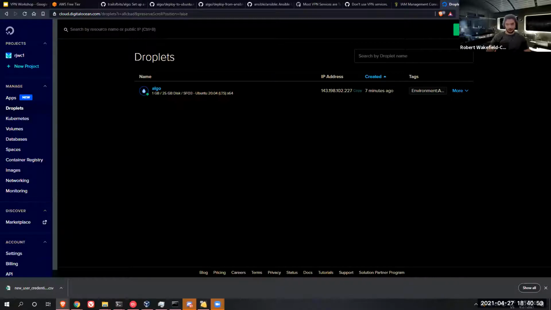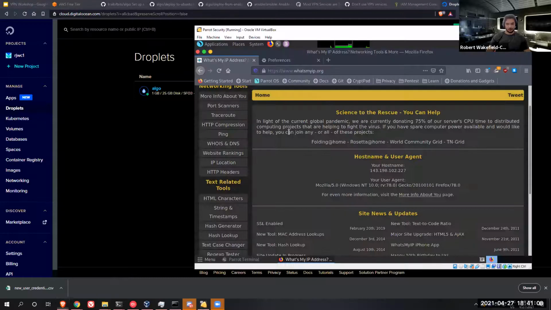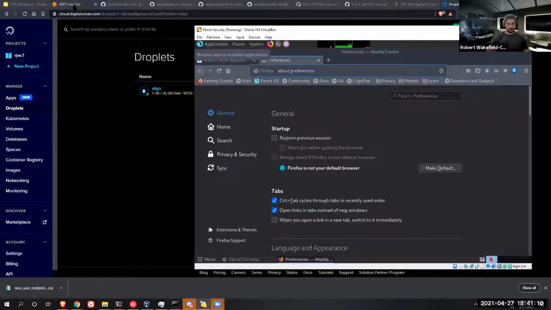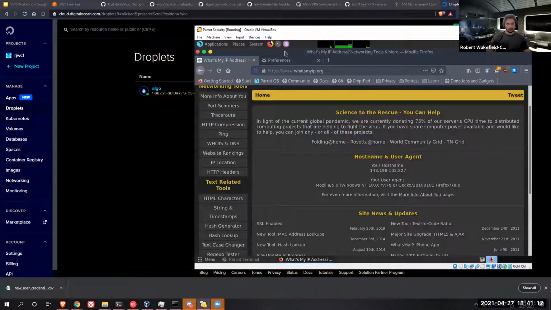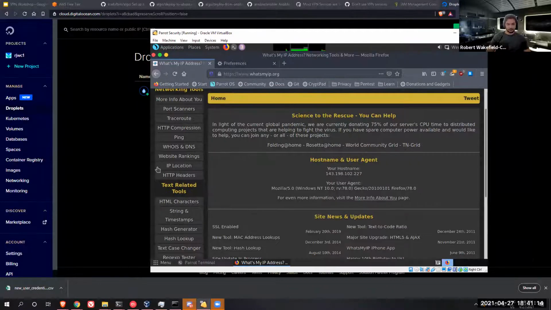Can you rotate the IPs? I'm not sure. I think it depends on your provider. I haven't actually used DigitalOcean that much, but you might be able to. Yeah, for some reason, I don't think I faced the CAPTCHA in my AWS configuration. I've only seen it on DigitalOcean.